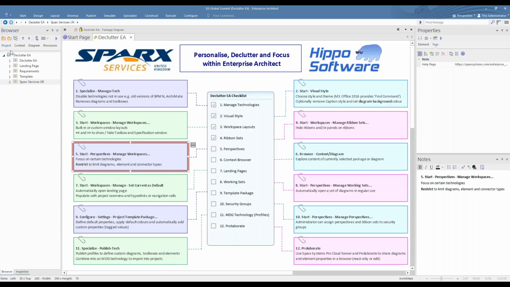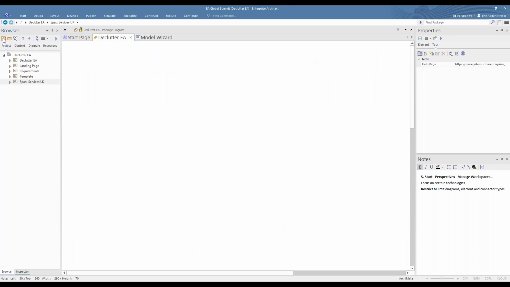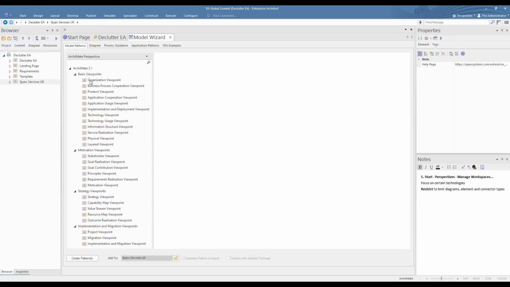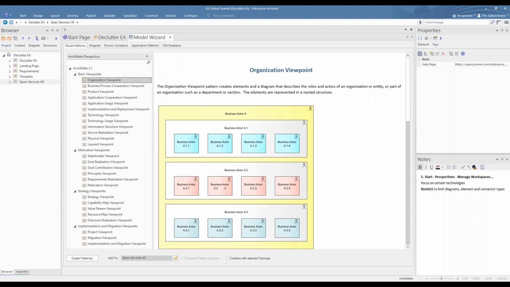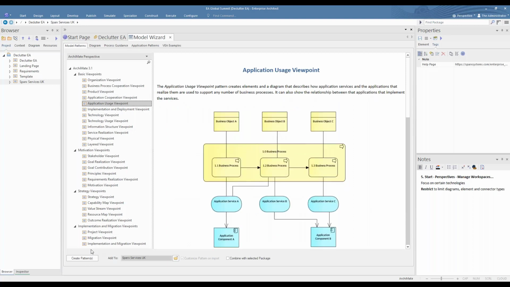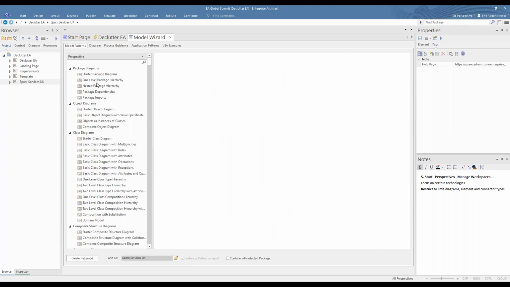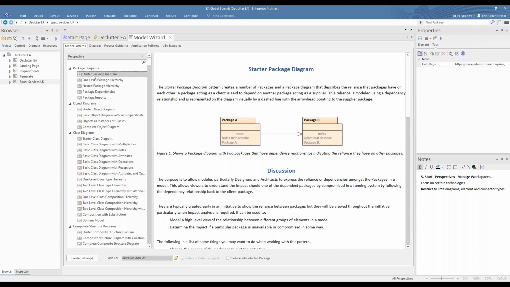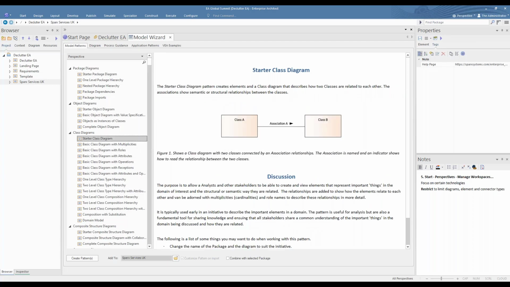So if I open up the model wizard, you'll see that I'm immediately presented with a number of different Archimate viewpoints as patterns, and I can click at the bottom left to create those patterns. If I switch back to all perspectives, then I'll see all of the patterns that are available in EA, starting with the UML patterns up at the top here.